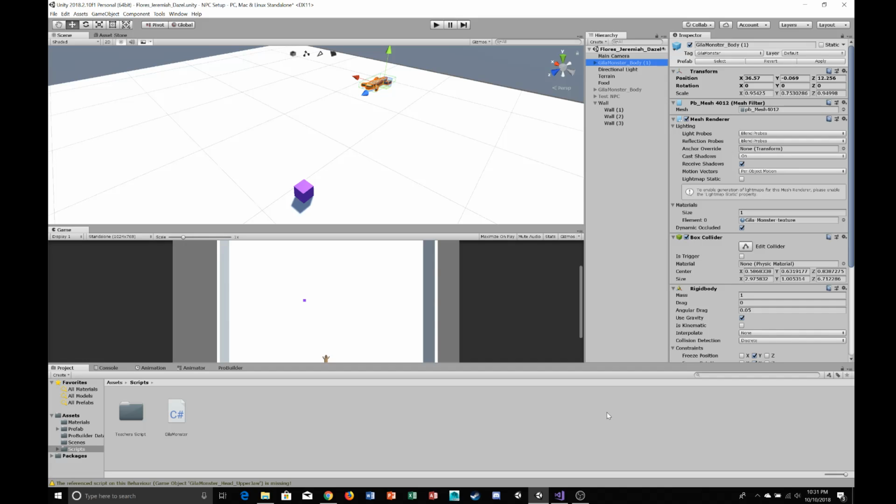Let's get started. The last time I recorded a video, it was for Tic-Tac-Toe and the functionality behind it, how you built it up in Unity. Well, this time instead of Tic-Tac-Toe, I'm making a basic NPC based off of an animal. And the animal I chose for this is the Gila monster.